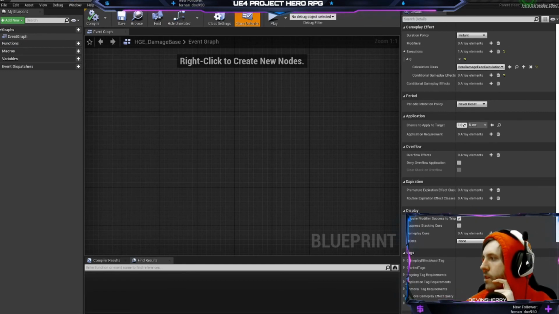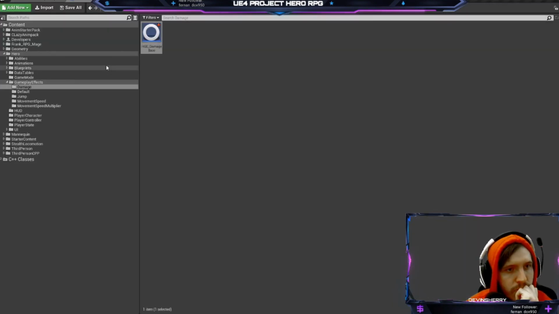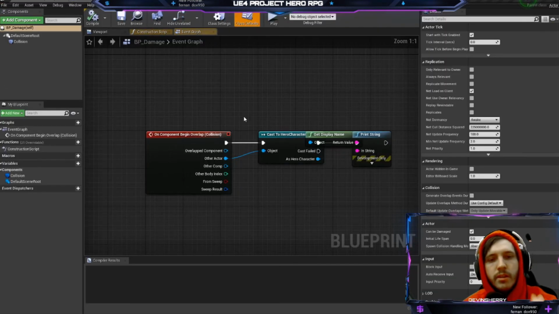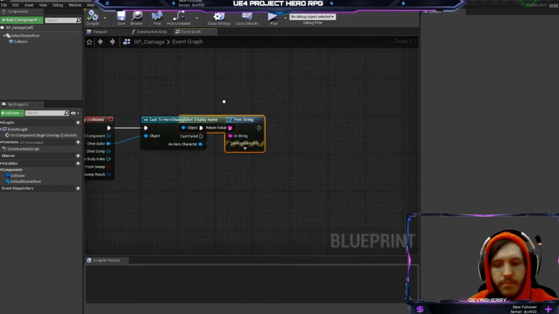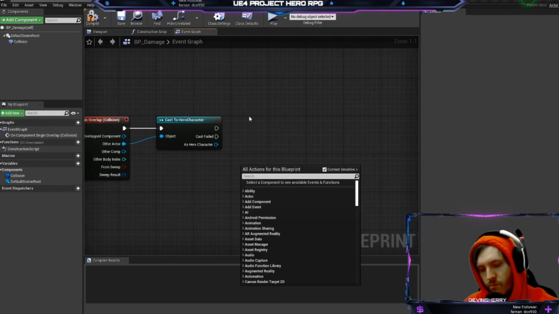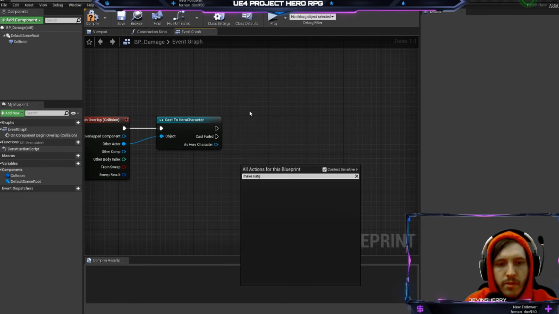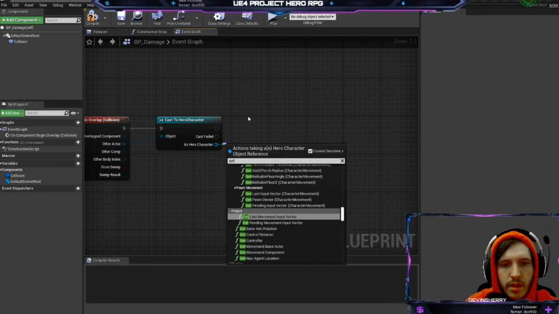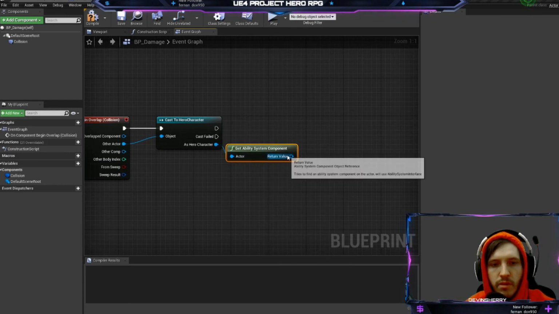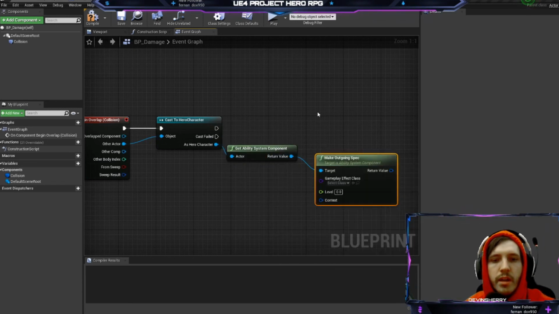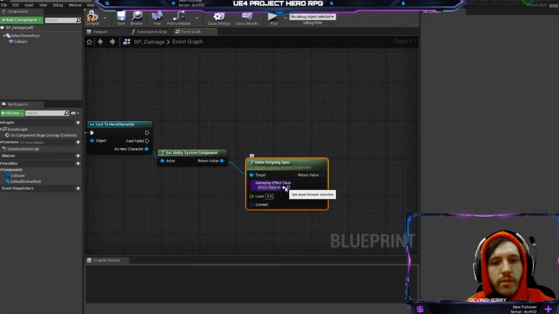Let's double check in that other project. Nothing. Yeah. And let's just look at modified properties, that one. Okay. So now we should be able to go into our damage actor. We know this is true. Okay, can I do make outgoing spec? No. Okay, I guess I gotta do like this. Get ability system component. Make outgoing spec. And it's gonna be this.